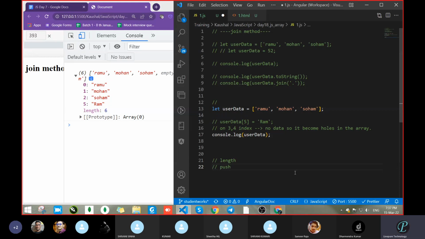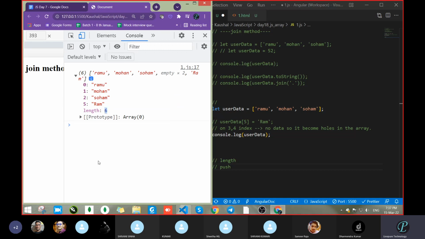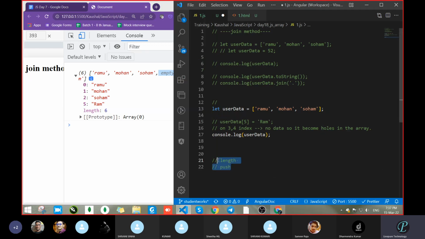Got it? That is the benefit. Why are we going with this one? To prevent making a hole in your array. A hole means empty, no data at some position. Like here, the total length is 6, but how much data is there? Only 4 data, and these two places are empty. To prevent this problem, we pass with the help of the length or push method. Clear?